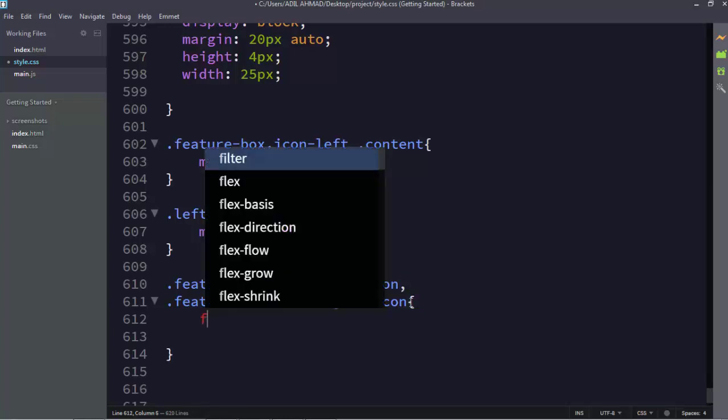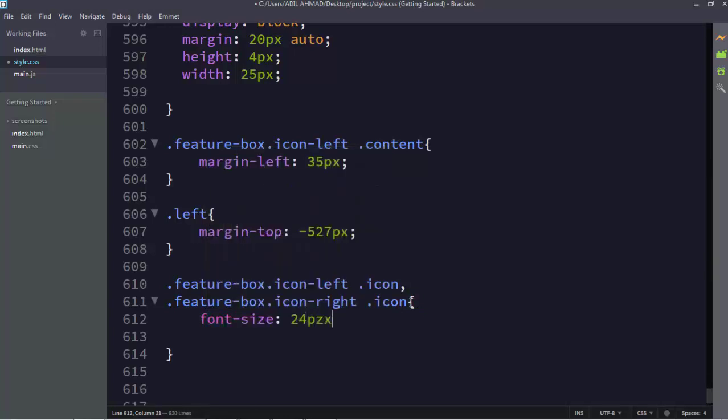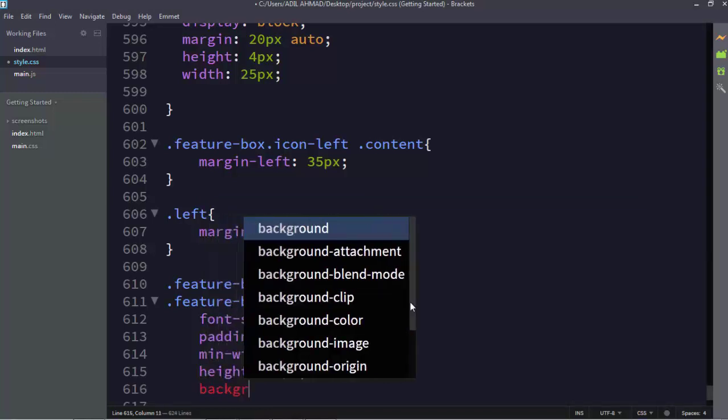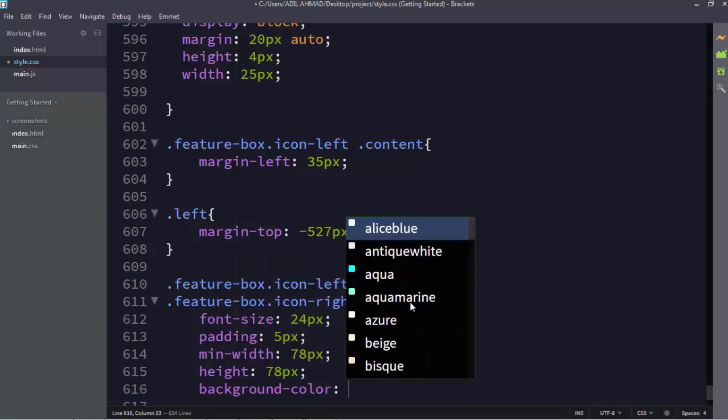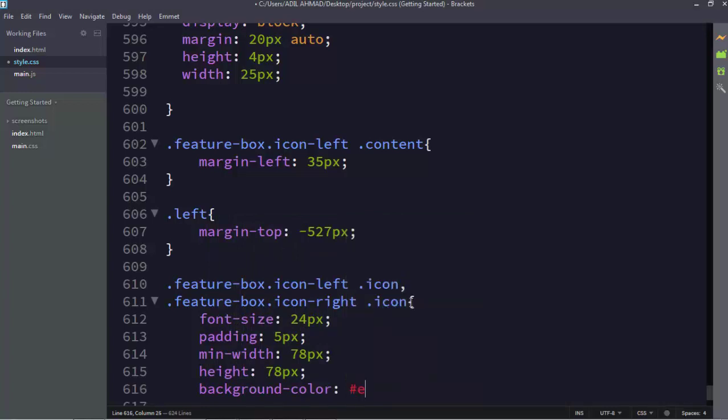First I am putting font size something around 24 pixels, and also some padding like 5 pixels, and then minimum width something around 78 pixels. Friends, you can keep on changing its value, it's up to you. Then I am putting height something around 78 or 79, it's up to you. Then I am putting background color to this, using a hex color code like EFF2F7. It is kind of a gray color.